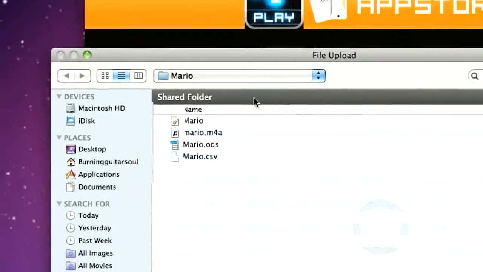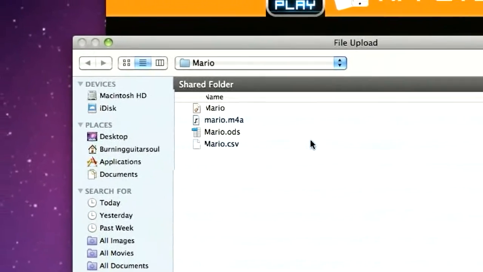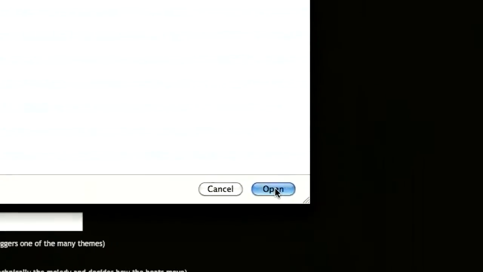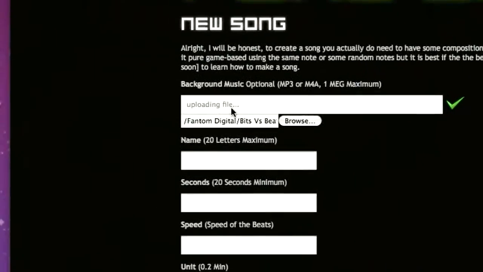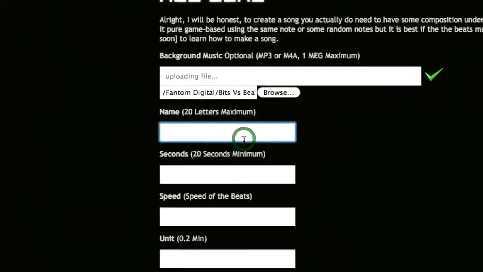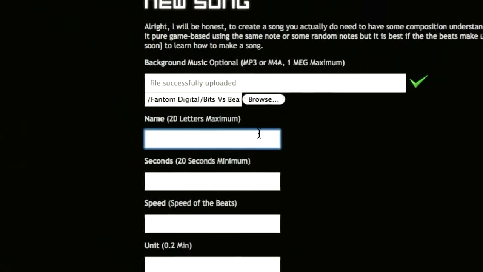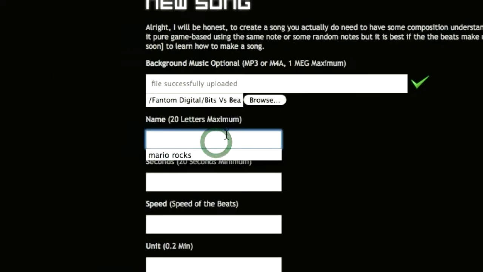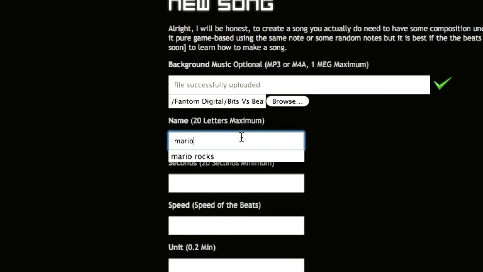So click browse. I already browsed up to that place, so I'm just gonna click the music track, the backing track. Okay, it says uploading file. Depends on how big your file is. It shouldn't be too long. It's better to keep your files under 2 megabytes, and you're looking at around 2 minutes. Don't make your song too long because it's very laborious to play. And you can put a name for your song. Okay, I'm just gonna say Mario is awesome.